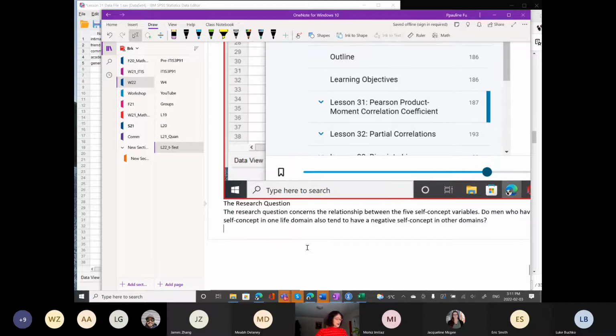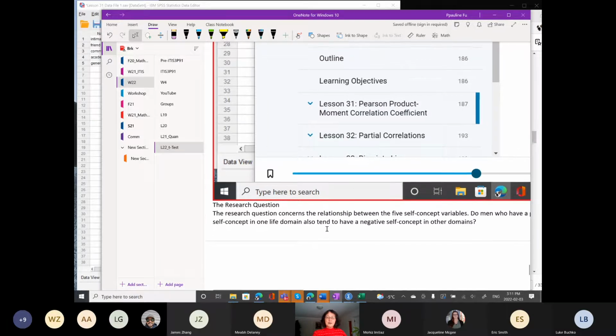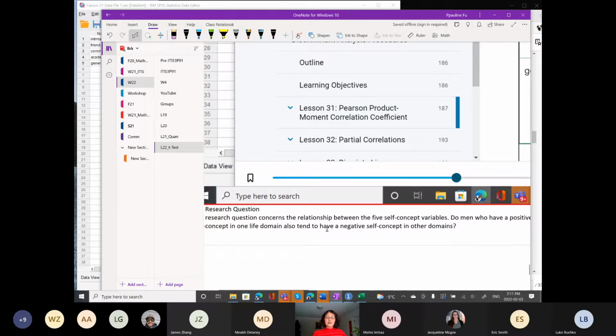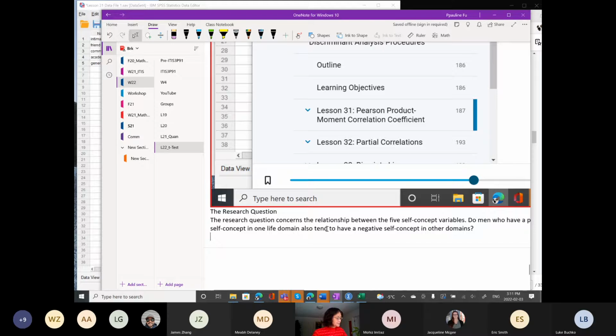So how do we answer that question? We compute correlation coefficients. Based on the correlation coefficients, we then answer the question. If a person is positive on one variable, does this person also tend to be positive in other domains?